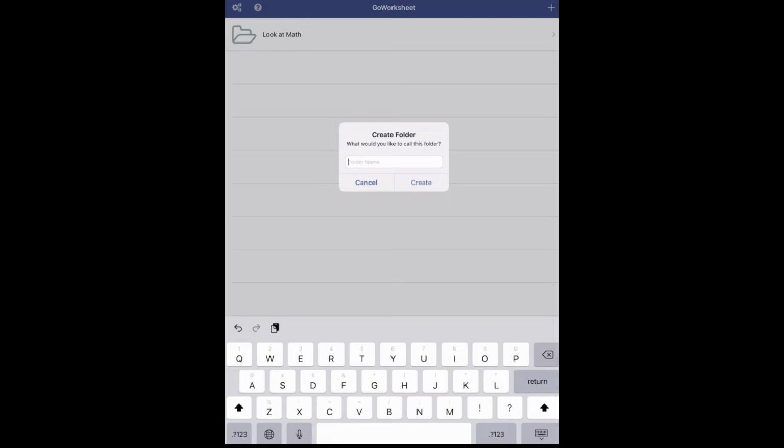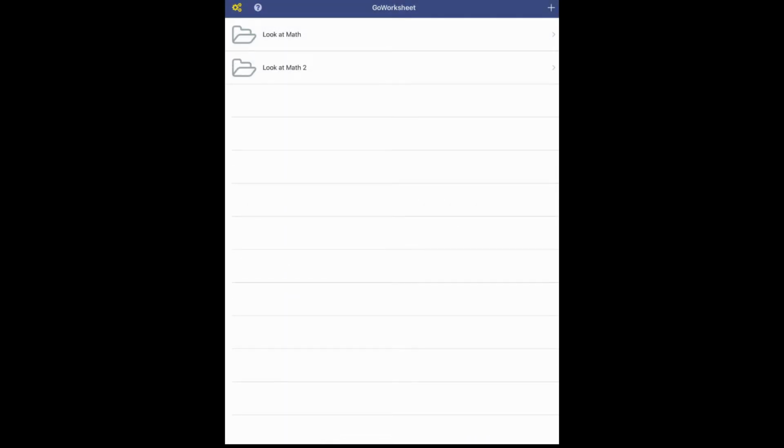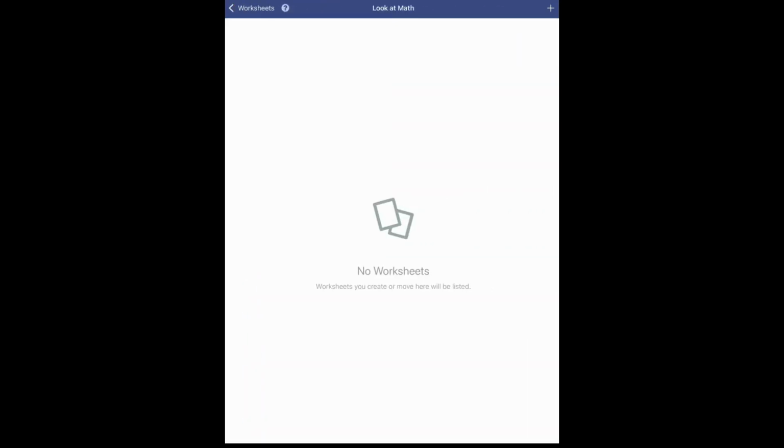If you decide later that you want to rename, move, or delete a folder you've created, swipe left on the folder's name to reveal those options. Once you have set up your folders, tap the folder you would like to work within. Tapping the plus sign while inside a folder will give you the option to create a document within that folder. We will go through these 5 options in order.